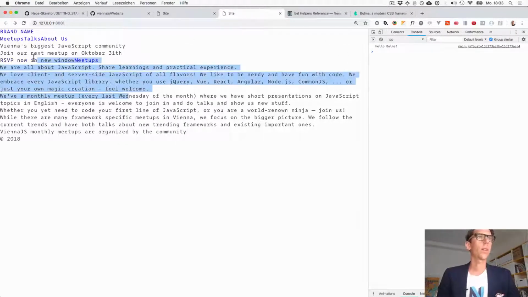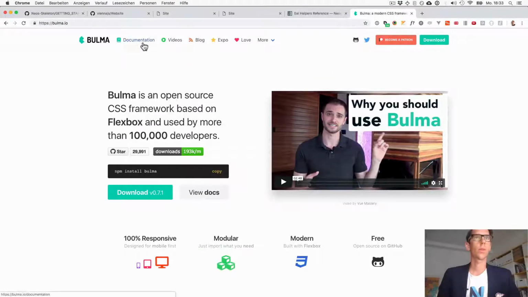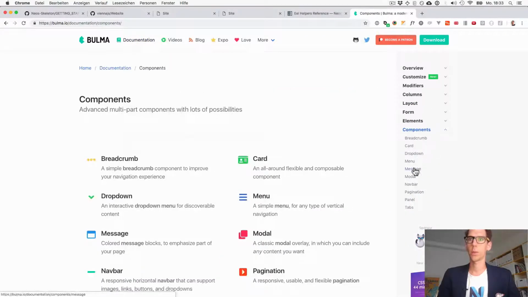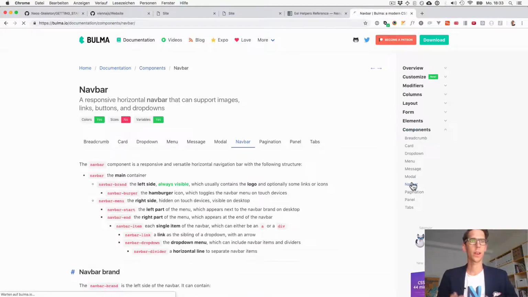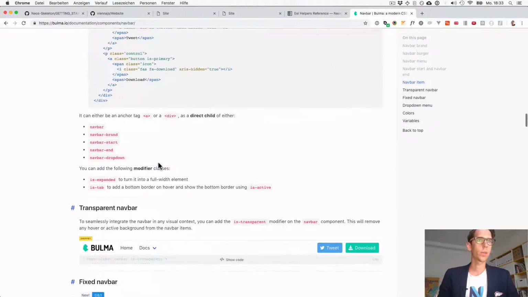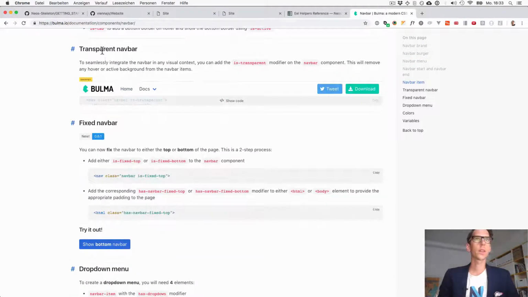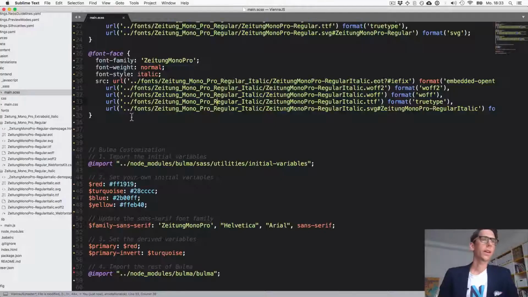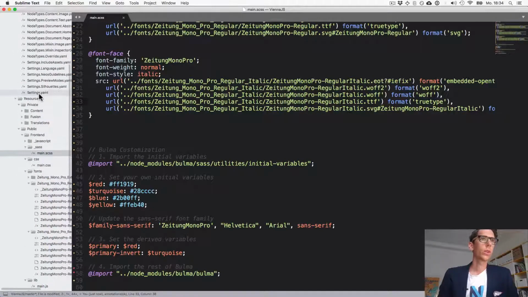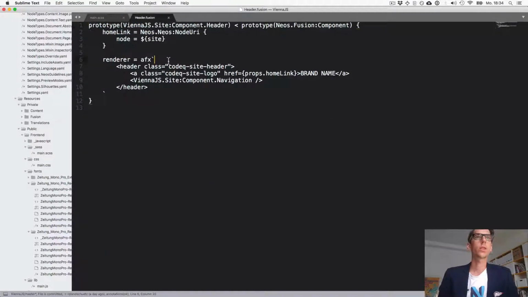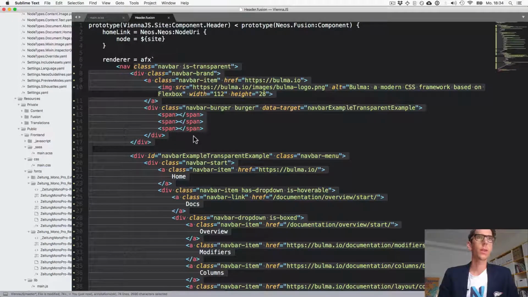Okay, so right now we don't have any design. So let's go to Bulma, and here, if I go in the documentation, there are components, and there's one component called navigation bar. And we want to use that to build up a navigation bar. So you'll see here there's some sample code, and let's just copy that. And we want to go into the header. We have a header fusion, and the easiest way, let's just copy that in right now.